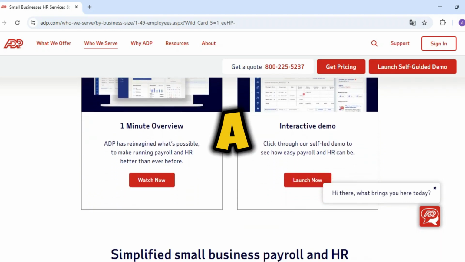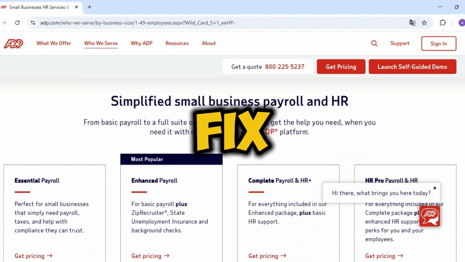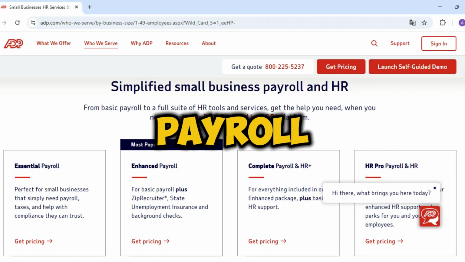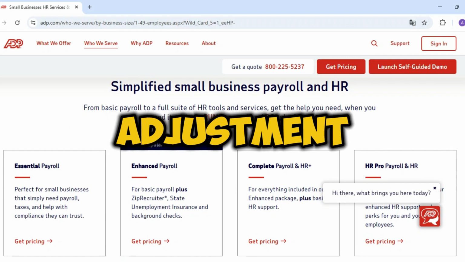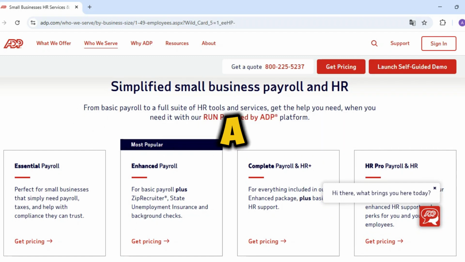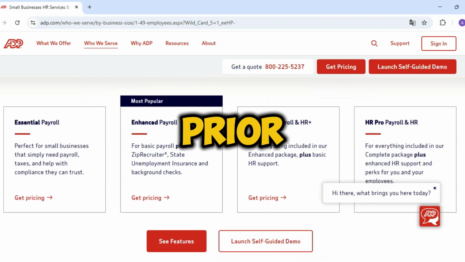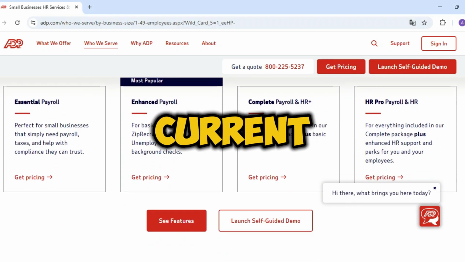Process 2. Create a separate tax adjustment. Do not try to fix the old tax error within the new payroll. Instead, use ADP's Tax Adjustment or Payroll Adjustment feature to create a separate, correcting entry specifically for the prior period's taxes. This keeps the current payroll clean.